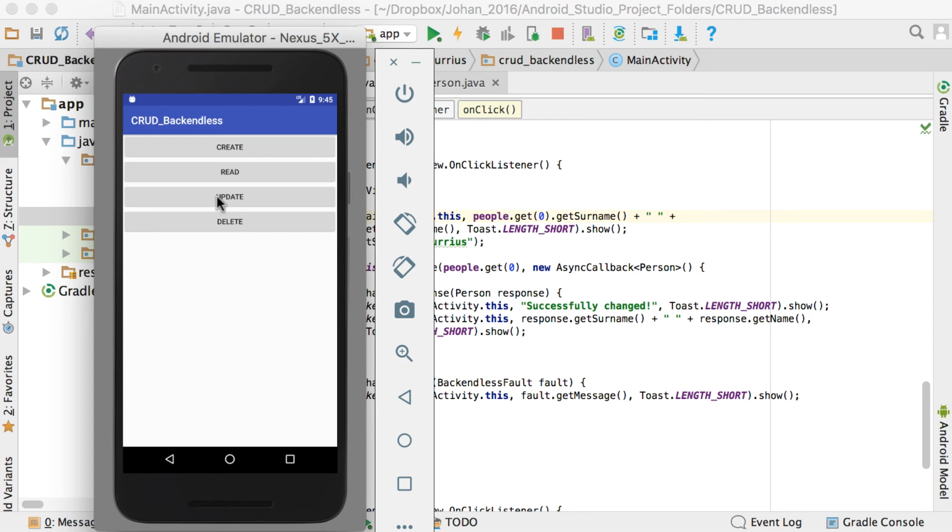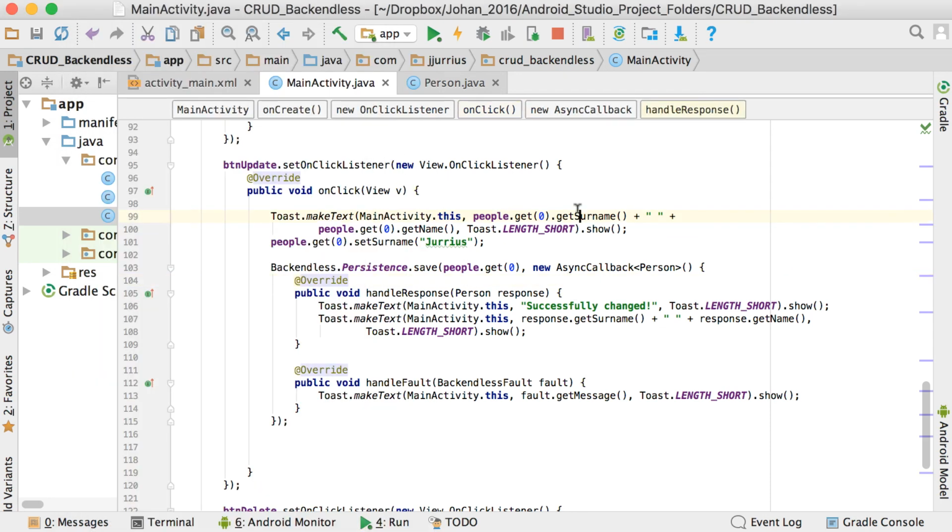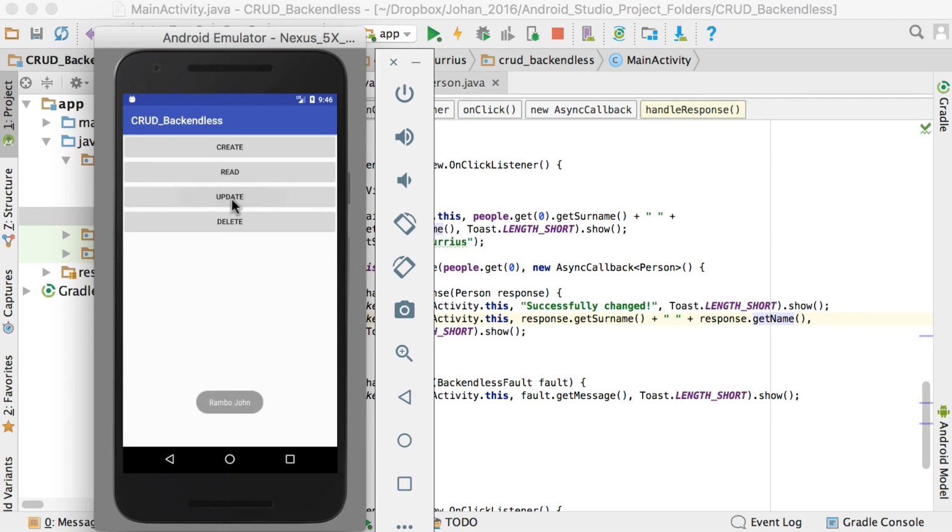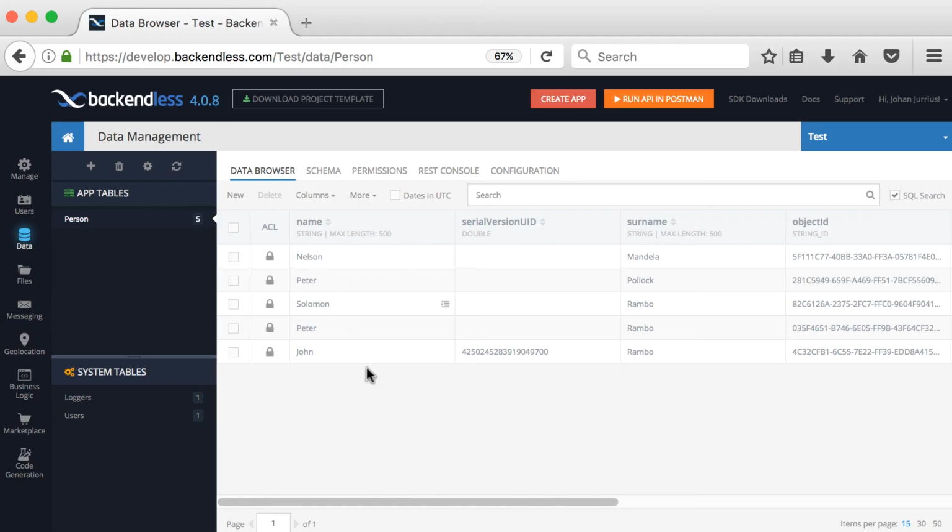So all of them are now in this list called people, because we saved it there. People equals response. So now if I'm saying people.get0, I'm referring to John Rambo. So let's just do that one. So now if we call update, what's going to happen? It's going to show me Rambo, John. We set the surname to Julius. It goes into the background, saving it, say successfully changed, and it should say Julius and then John. Okay, so let's look at that one. Update. Rambo John, successfully changed. Julius John.